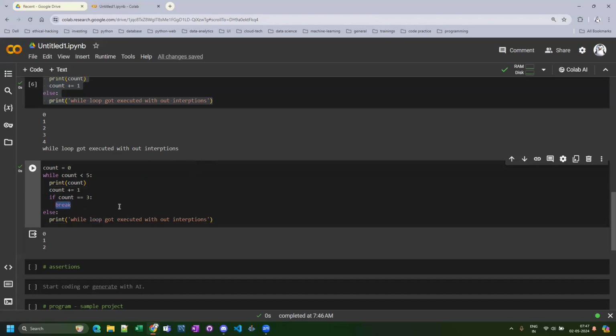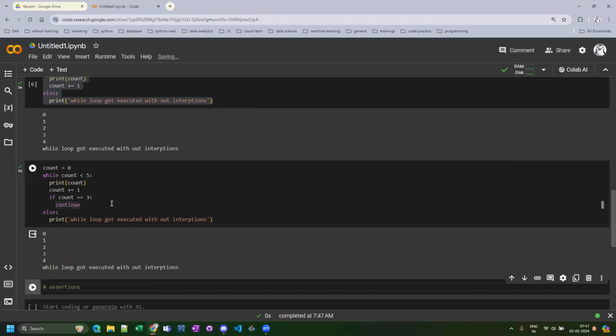For example, what I'm doing is I'm just continuing it. What happened? Continue. Is it breaking your loop? Continue will not break your loop. It will just skip that one iteration. That's it. Got it? So continue will not break it. If you are breaking your loop, then only your else block will not get executed.